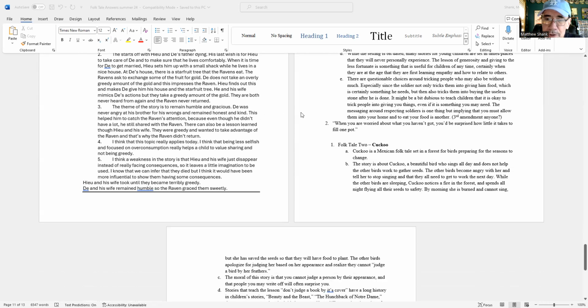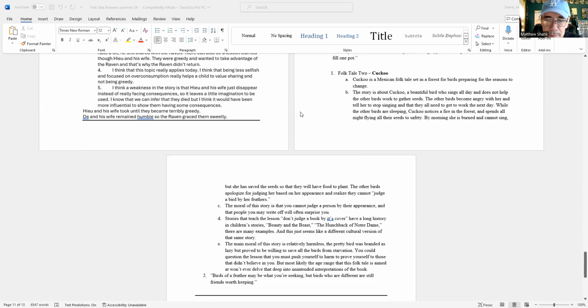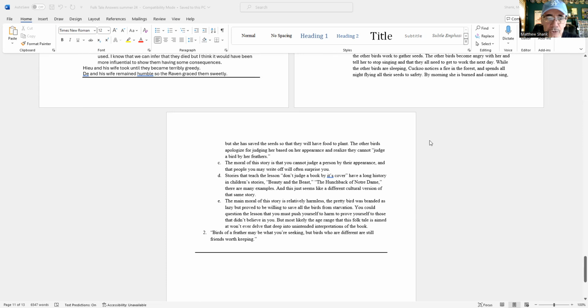And then she also did the folktale Cuckoo, a Mexican folktale. And here's her two-line rhyme. Birds of a feather may be what you're seeking, but birds who are different are still friends worth keeping.